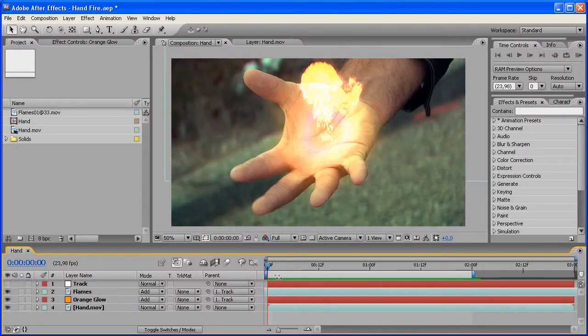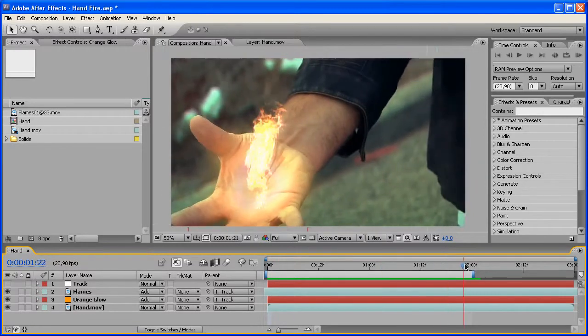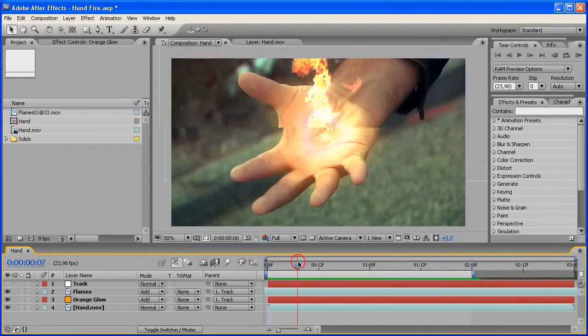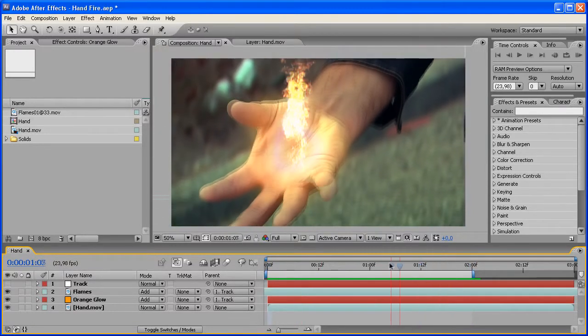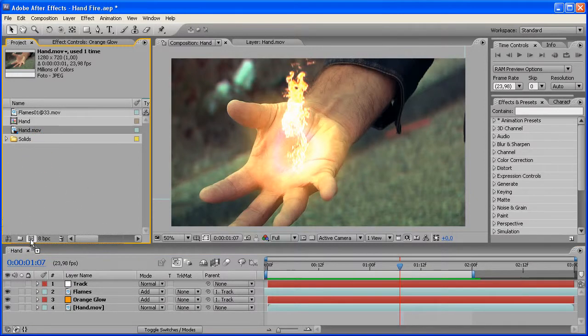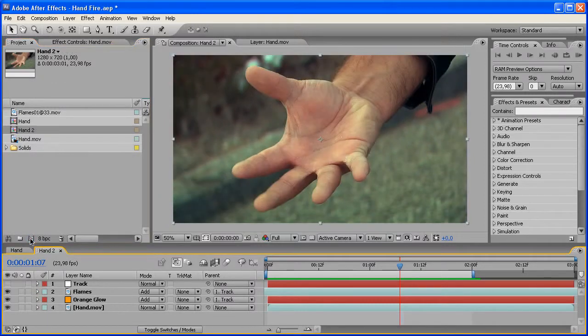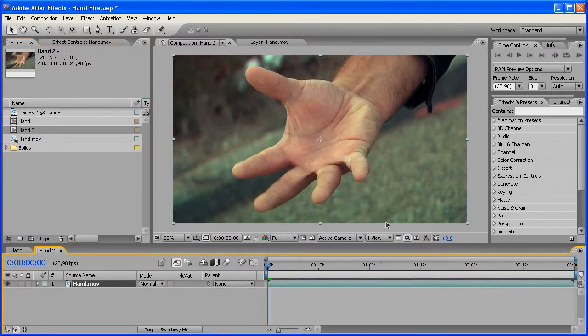Now, there's a similar tutorial to this one online already, but I've changed a few things and I think it's easier to make that way, in case you know the other one. So we have the hand footage here. I'm just going to drag that to the new composition button, and this is footage from videocopilot.net.